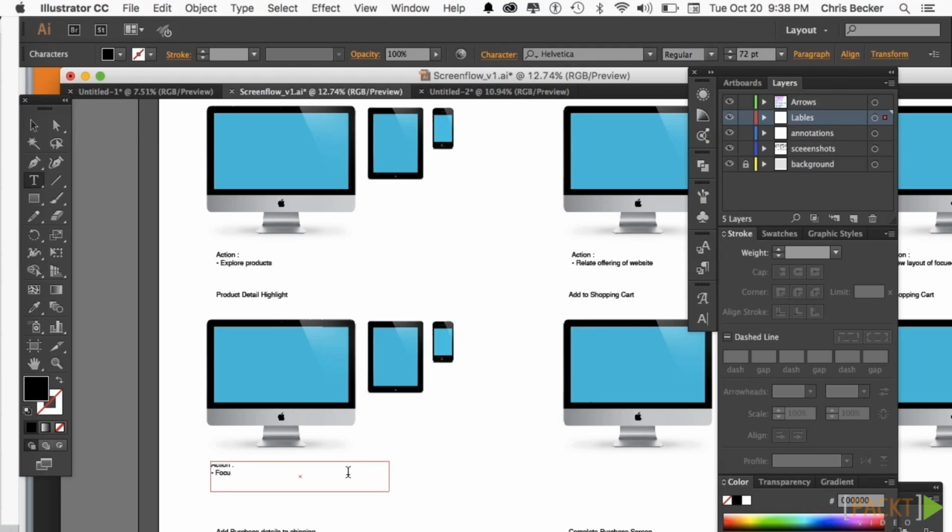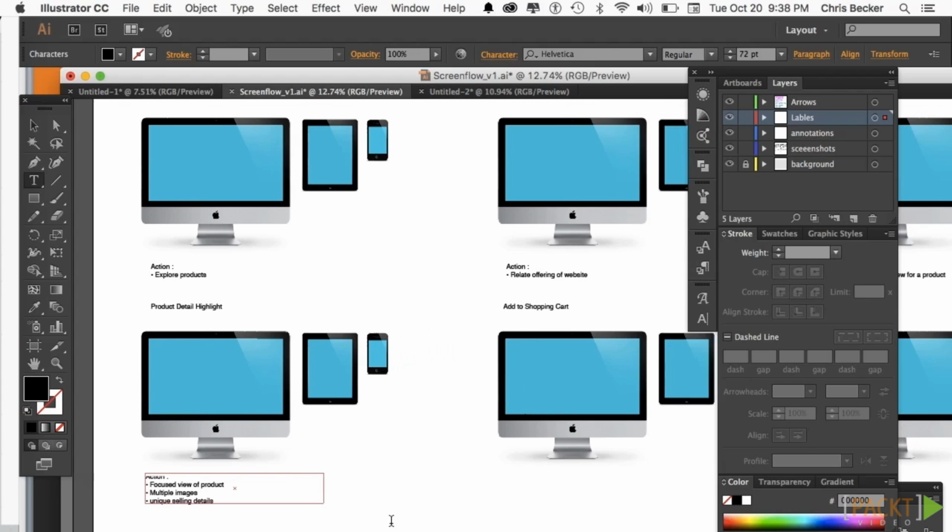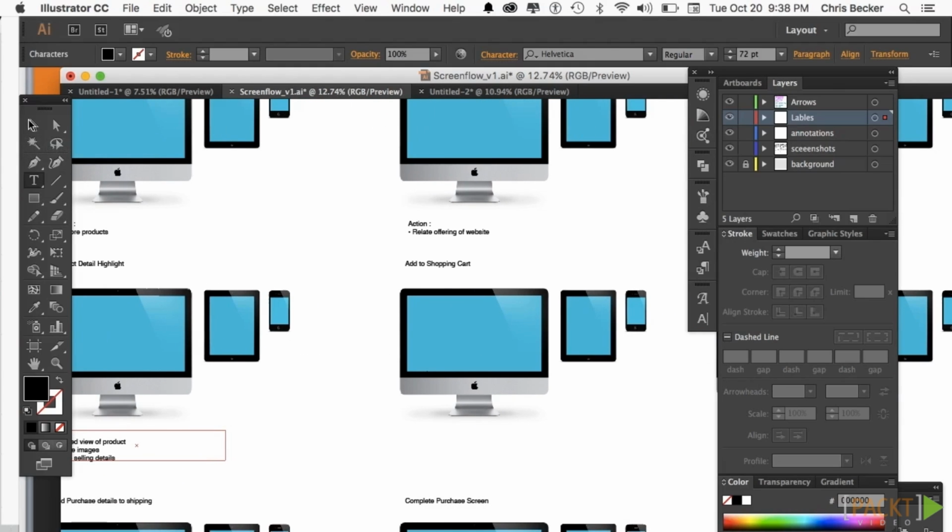Product detail highlight. Upon selecting, the user should be given a focused view of the product with clear action as to what they can do with their found object. Users should be able to see multiple images of the product and highlight unique selling components for the product. Next would be a shopping cart.